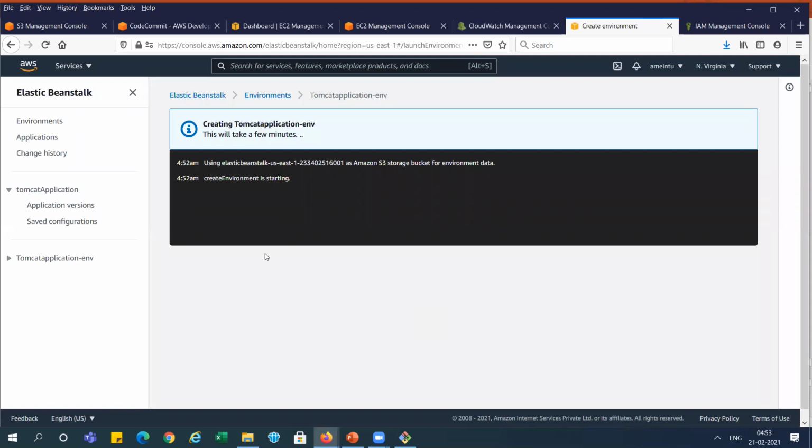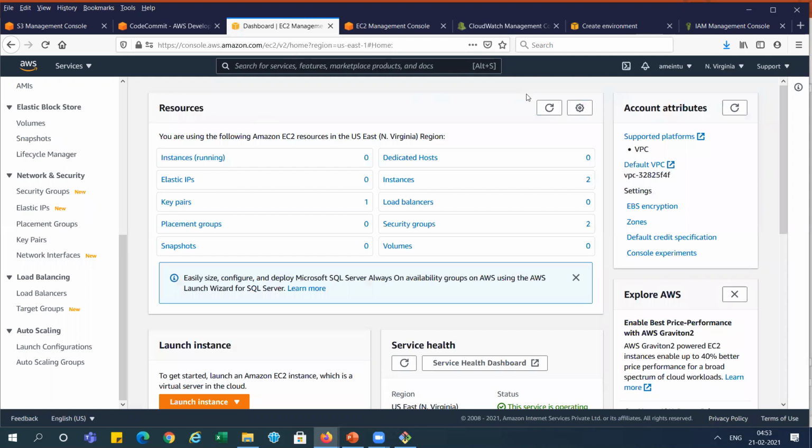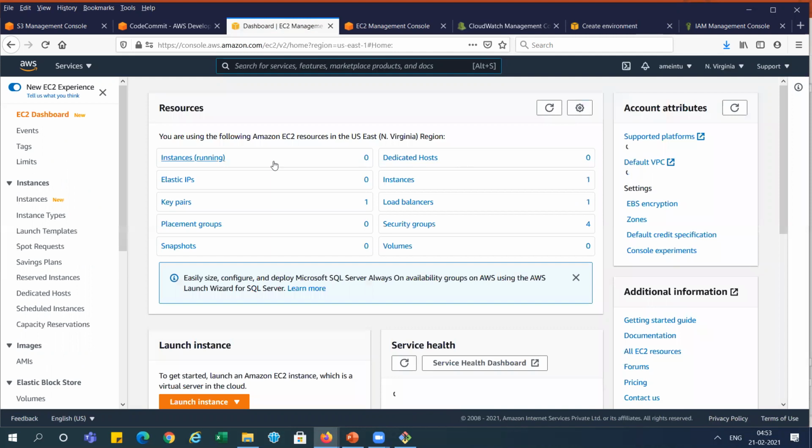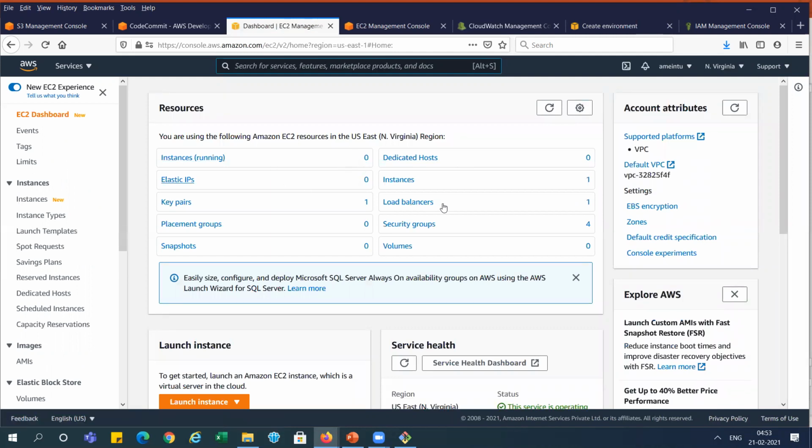Let's go and check the EC2 instances, how many we have currently. Oh, it is showing some error. Let me refresh this page. Yeah, we don't have anything. It will go and create. You can see it is starting the creation of the load balancer. You can see that it is showing one, right?